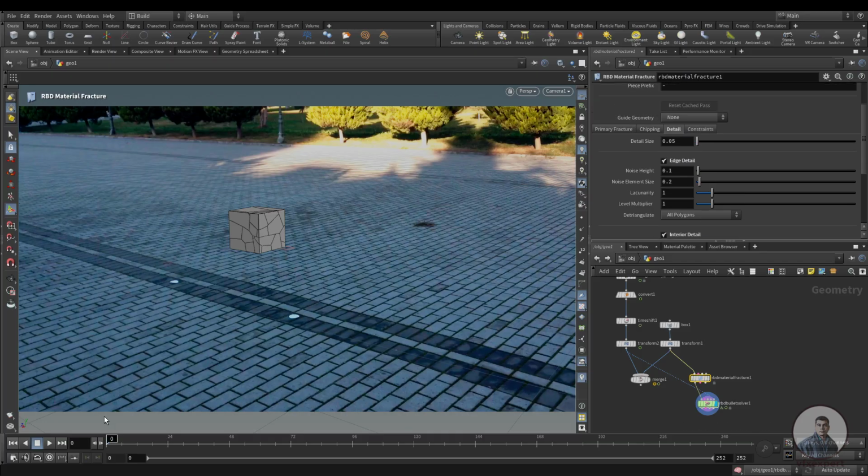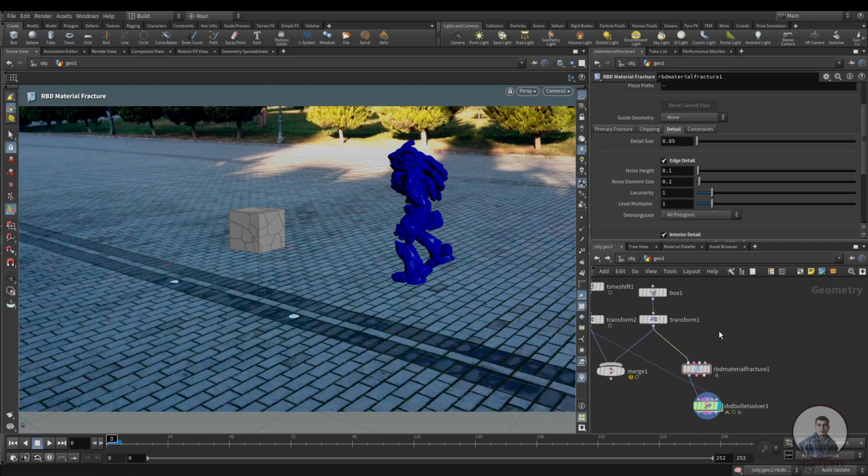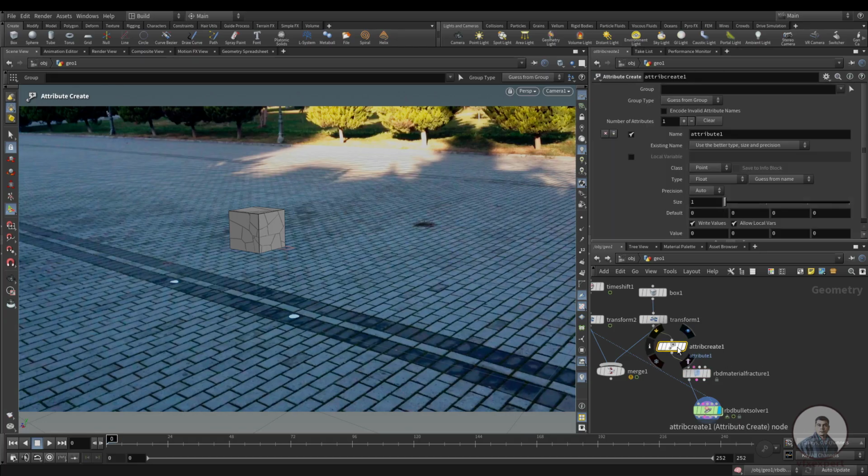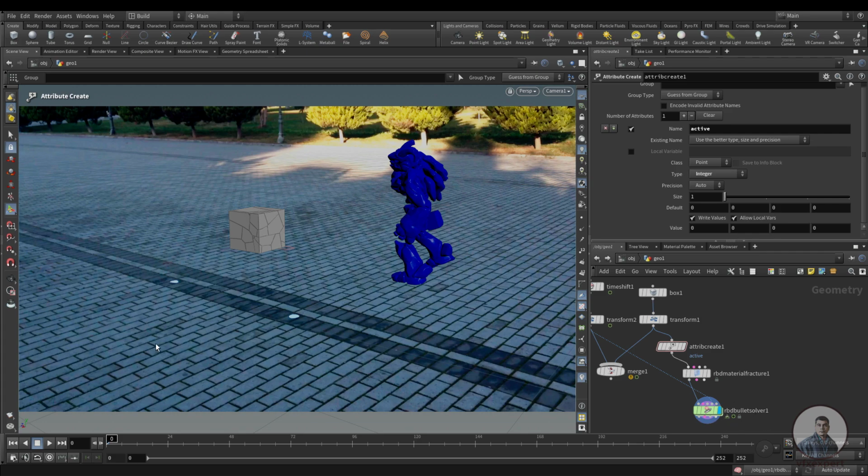Now for this, which is actually breaking from the starting point, first I am going to create an attribute. Press tab and take create attribute, connect it here, and create the name active. Then for the type, we have to select integer. Now we will play and check these things here.